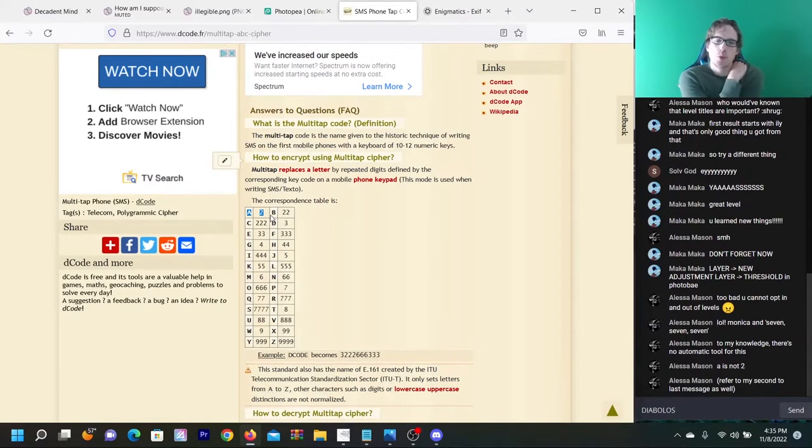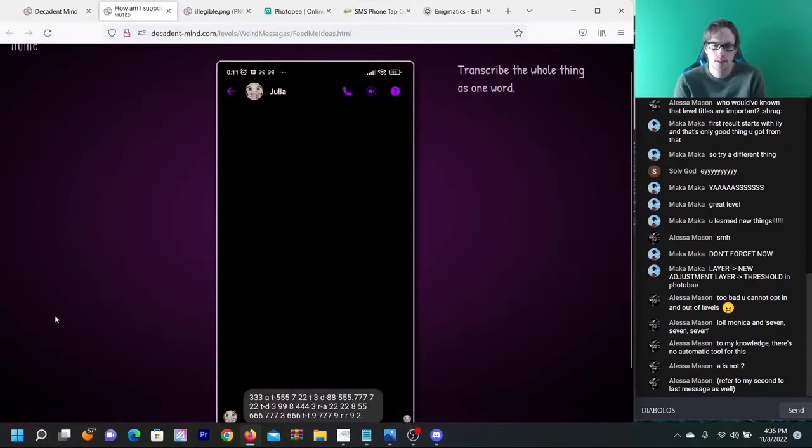There's no automatic tool for this, so chances are I'm barking up the wrong tree with the multi-tap. It does seem to make a lot of sense that it would be that, because it's on a phone. But it's also clearly on a touch screen, and you'd have a keyboard. You wouldn't be using a T9 cipher with this type of phone.